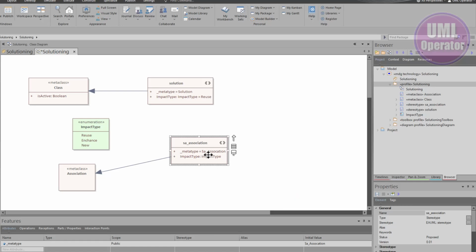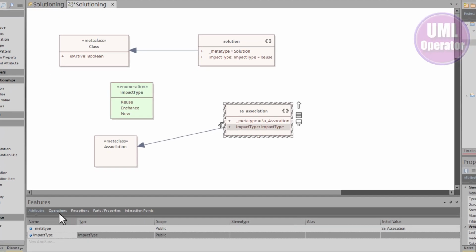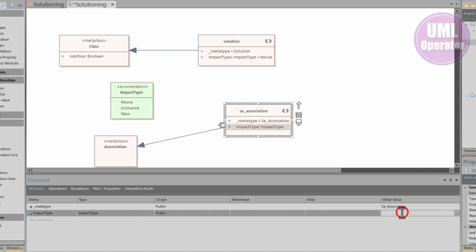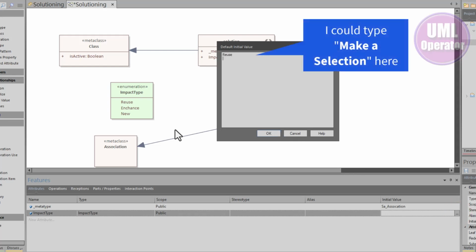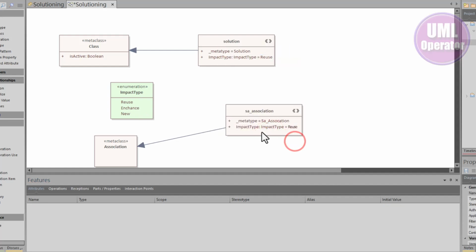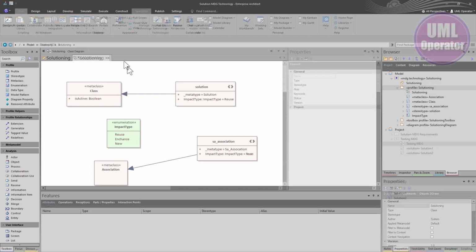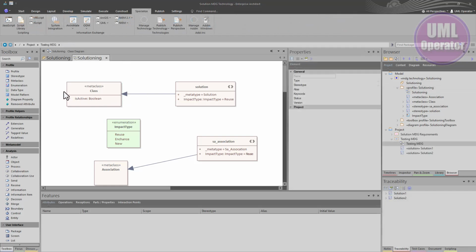We did not choose a default. So I can select it, and you can see in features here that no default has been chosen. I'm going to hit the triple dots, and I'm going to type in reuse, because that's the one that I want to use. And there we go. Impact type, tag value has been added. Impact default is reuse.